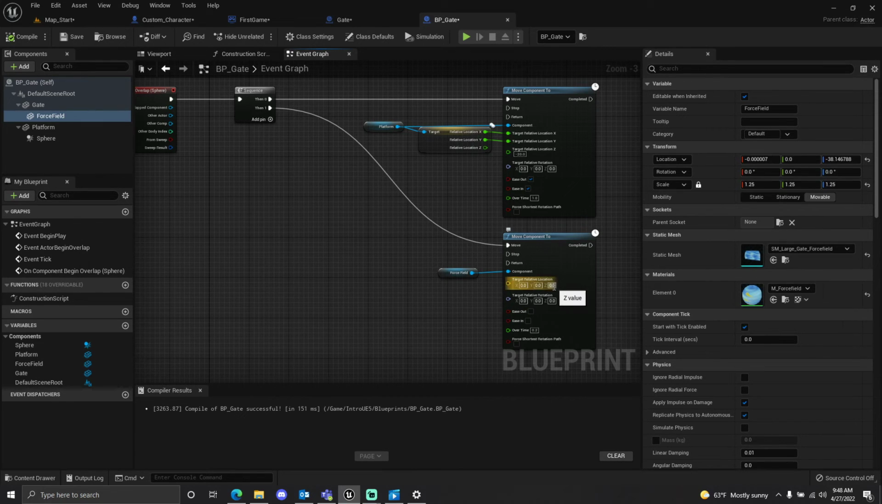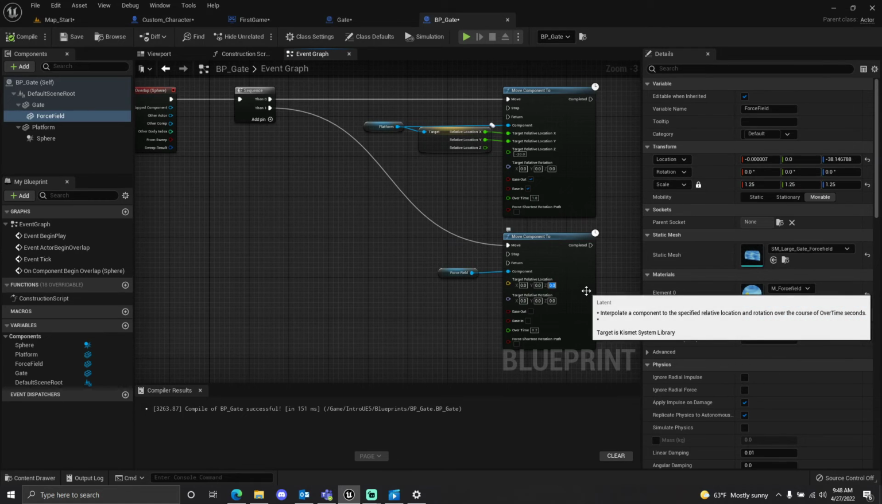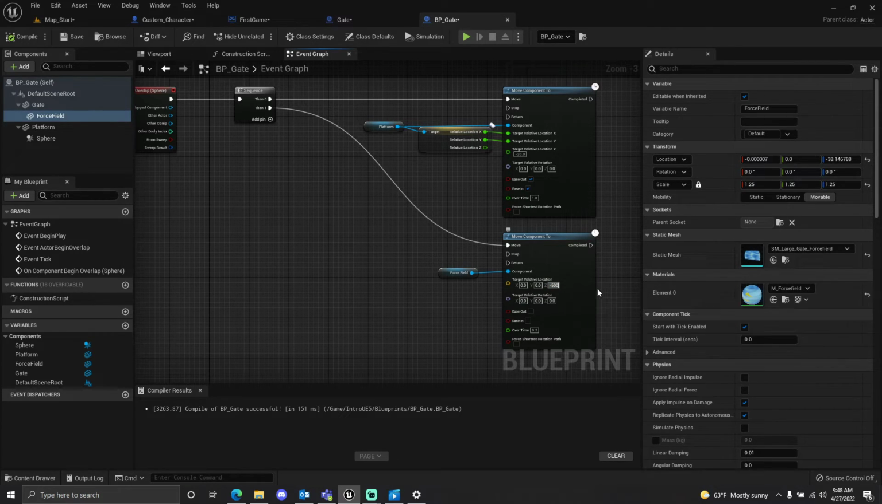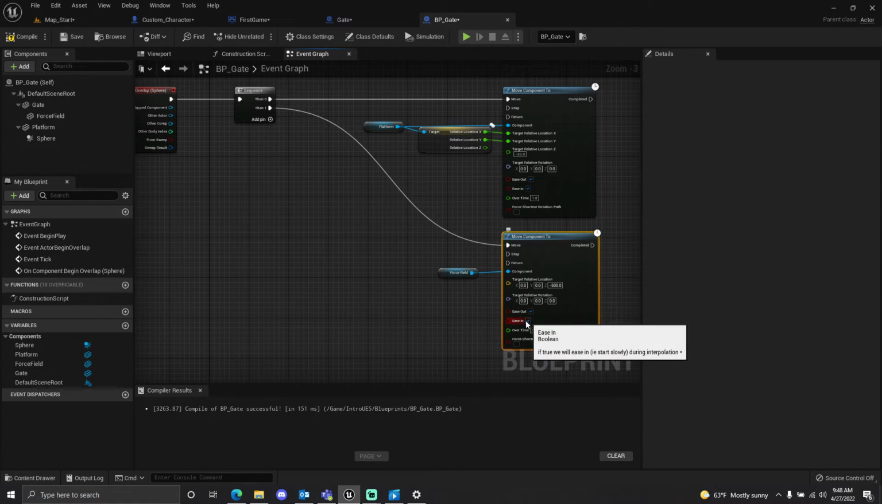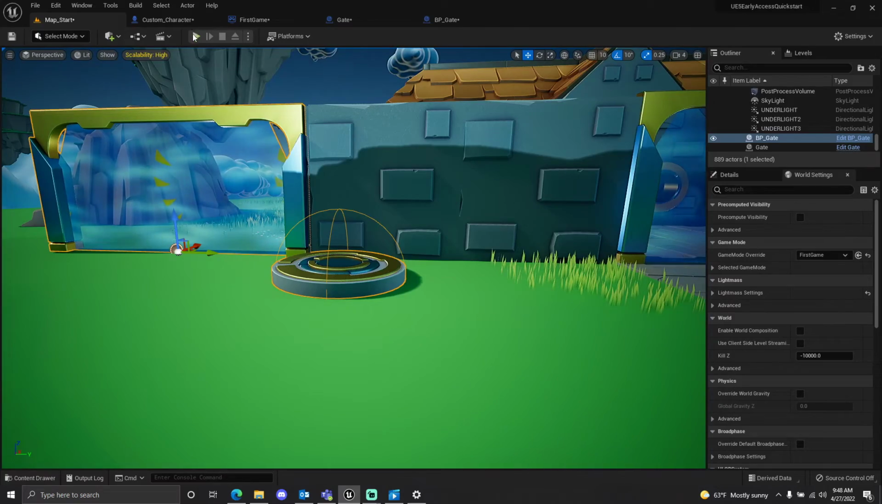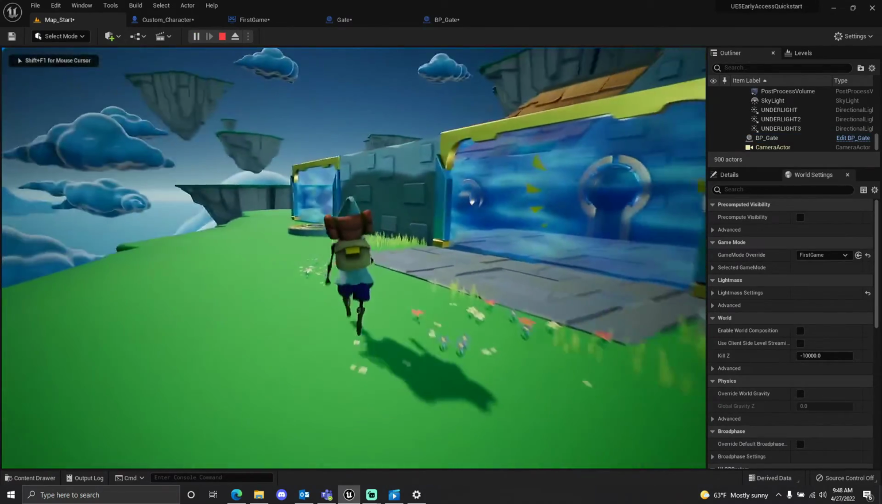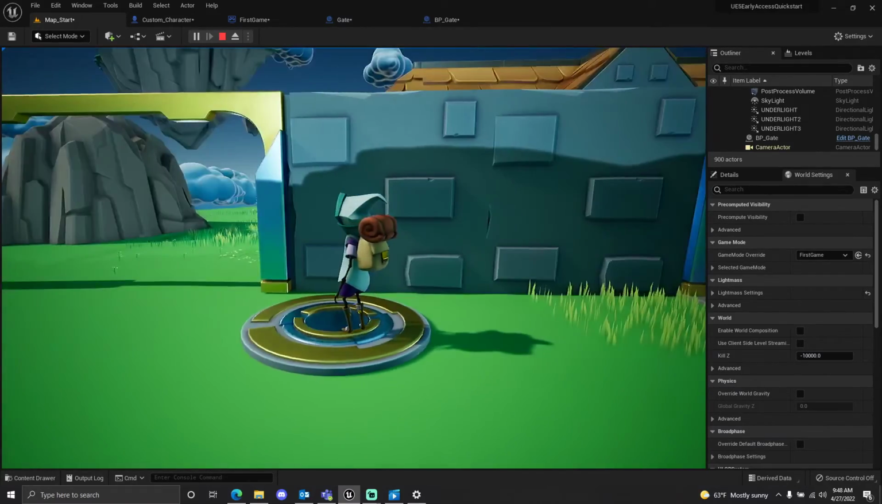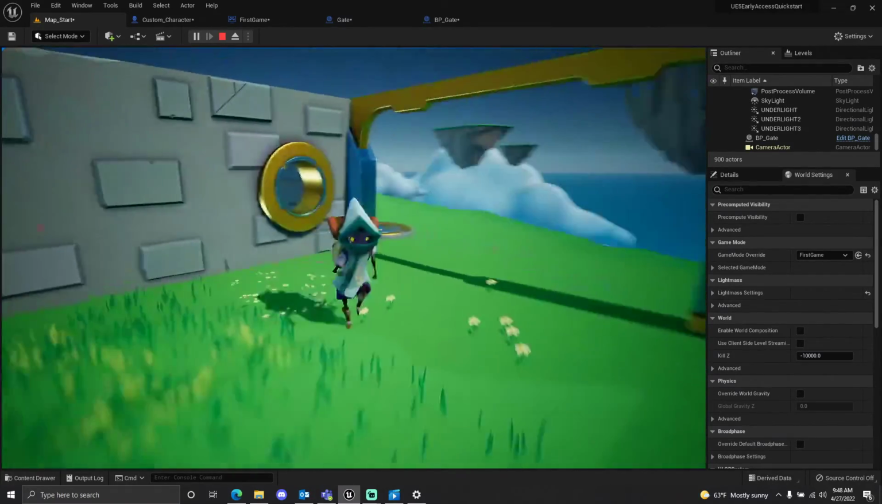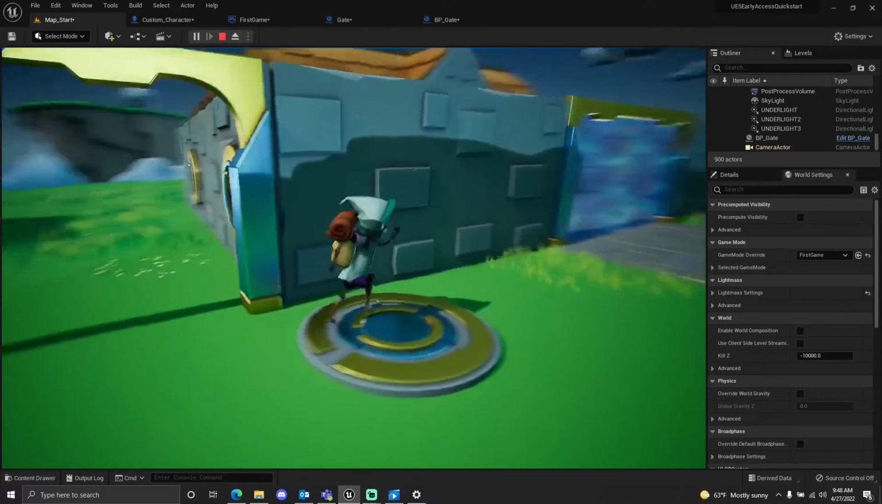So target relative Z, we can leave the X and Y because it's already at 0. And just the Z can just be, let's say -500. And let's do that over 2 seconds. Ease in, ease out. Now let's check it out. Cool. So now we have a satisfying door opening.